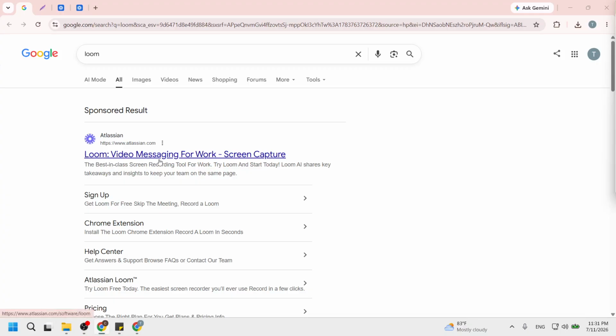Next, click on the correct link that takes you to the Loom website. This will typically be the first result in your search, leading you directly to their official homepage. Clicking the right link is crucial, as it ensures that you are accessing the legitimate site and not a lookalike. Once you click on this link, you will be directed to the Loom homepage where you can log into your account.